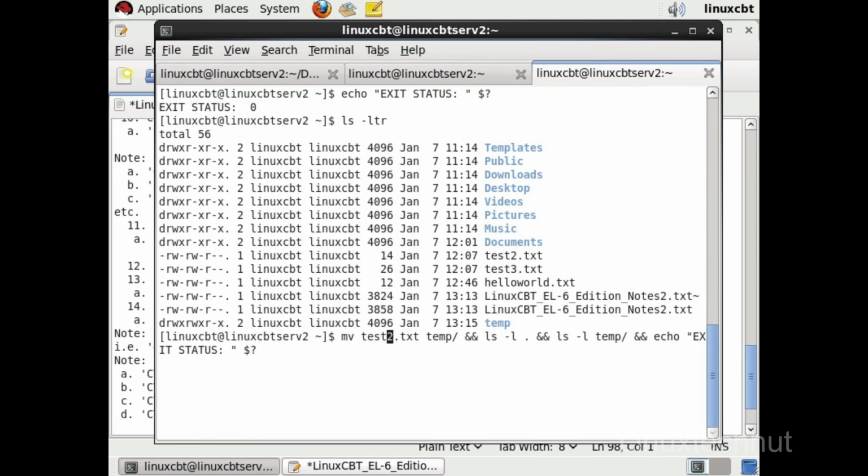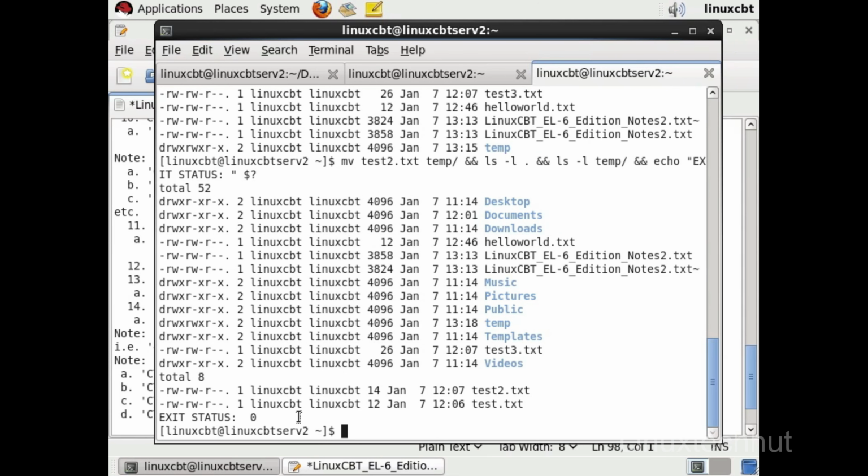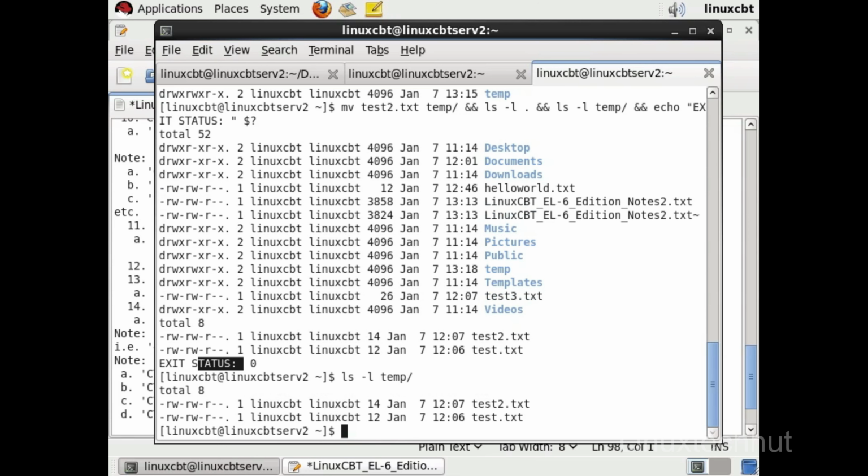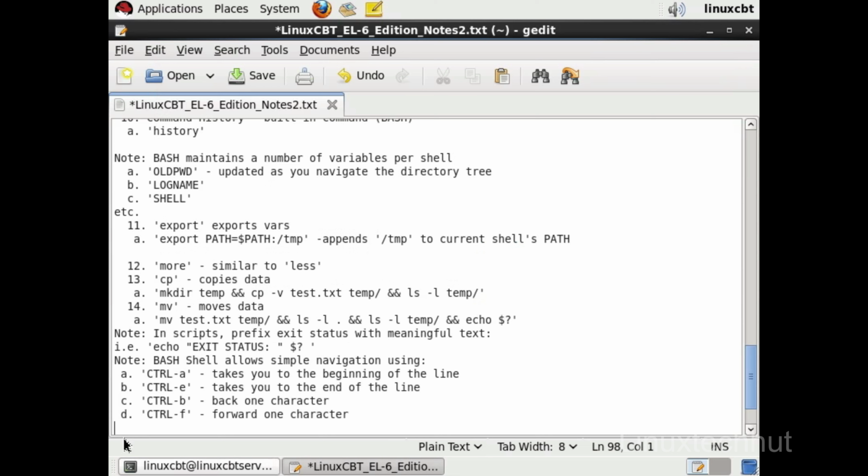So let's try to move test2.txt into temp. ls -l the current directory, and then ls -l temp, and then echo the exit status. There you see exit status 0 is more meaningful, simple script, and now the contents of temp include both of those files. They've been moved successfully using logical ANDing form of command chaining. So next we'll continue looking at more useful basic Linux commands.